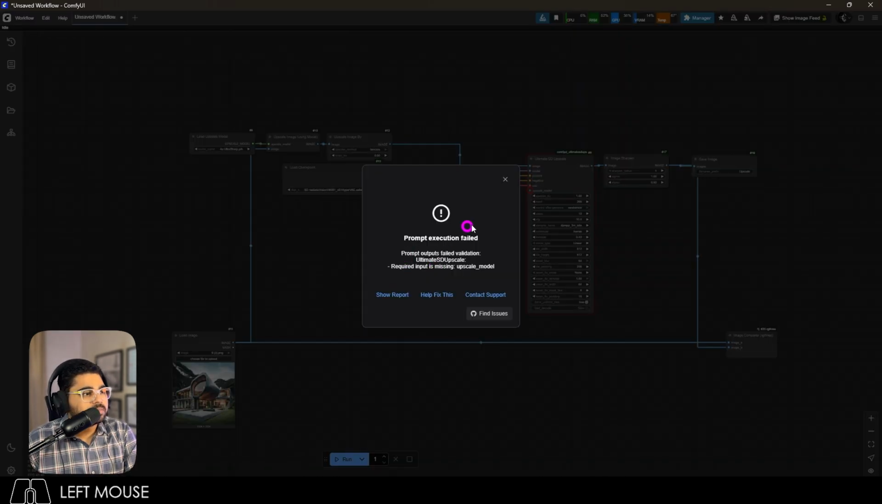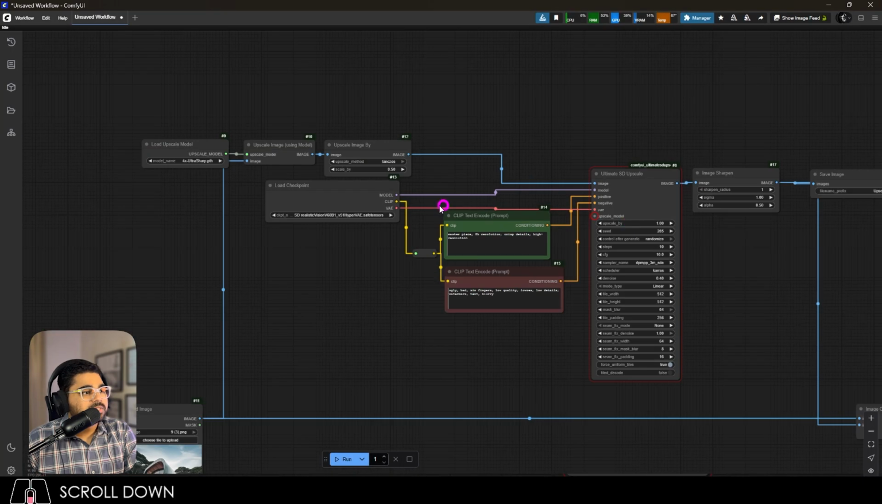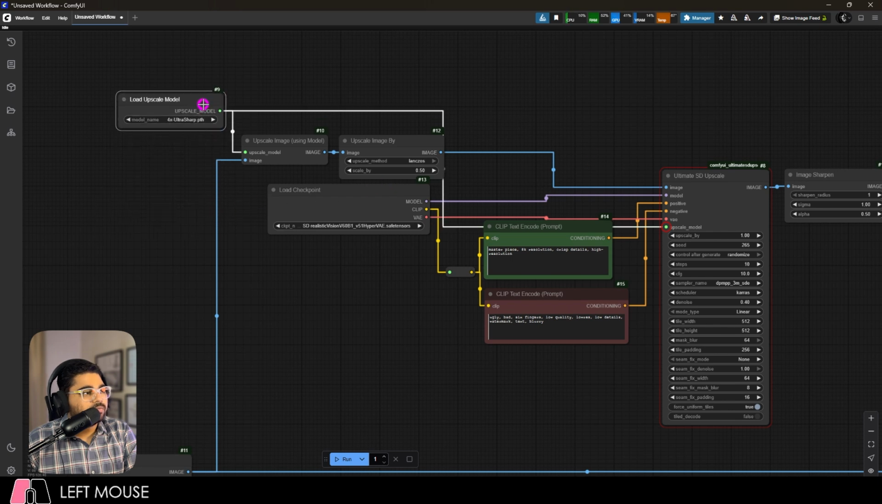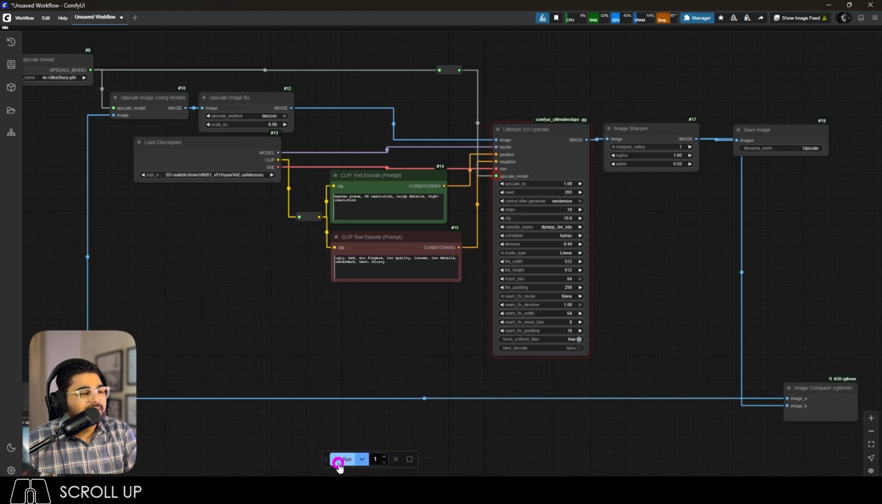Oops, there is an error. It says we didn't add an upscale model here. So I can add the same model here. Just connect this to this. This is going to look a little bit off, so we keep our scripts clean, always love cleaning scripts. And then let's run it.